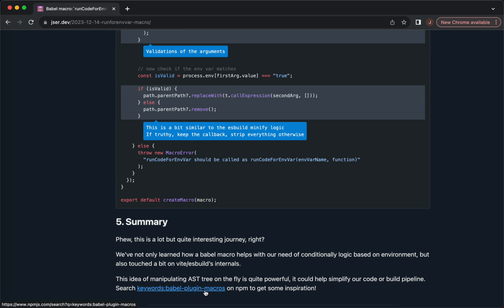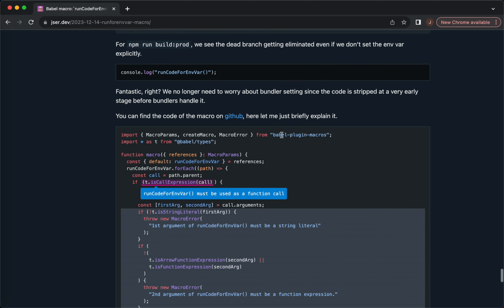There are a lot of Babel macros already on npm. Just search the keywords here, and the plugin macro itself has like 5 million downloads a week. Wow, it's pretty powerful, pretty interesting. I might spend some work time creating some new Babel macros, so stay tuned.